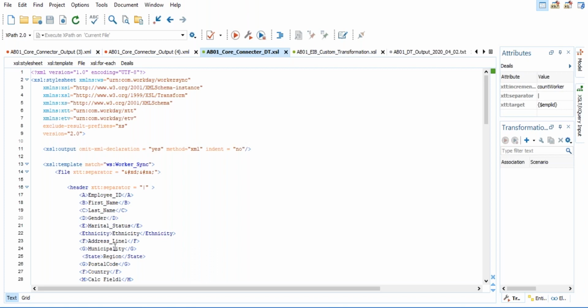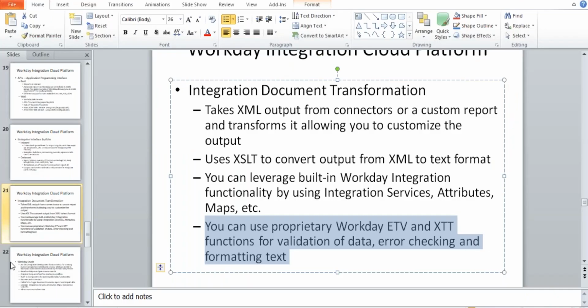We'll be building this XSLT file, and when you are building document transformation type integrations, I'll show how to write this XSLT code and how to make use of these ETV and XTT functions. We'll be seeing it in later classes. This is about document transformation.